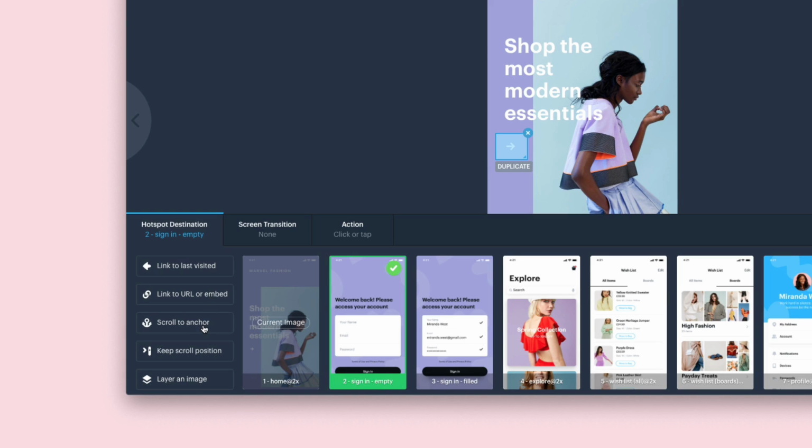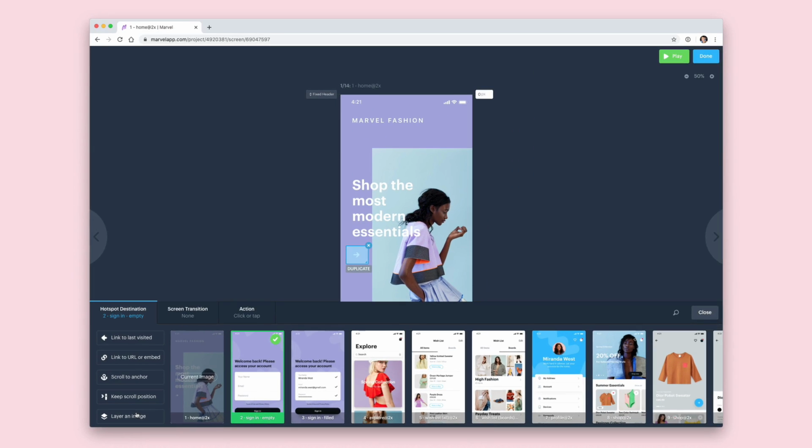Scroll to anchor allows you to move to another position on the same screen. Keep scroll position is for when you need to match the exact position you're on when you're moving to the next screen. And finally, we have layer an image, which allows you to add more realistic elements on top of your designs, such as modals, popovers, and tooltips. If you want to find out more about layer an image, check out our tutorial videos.